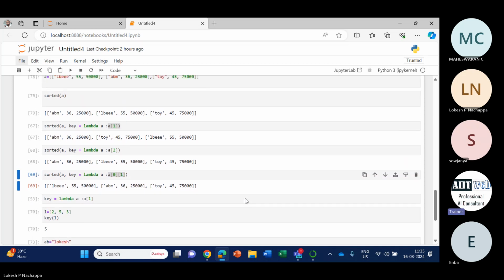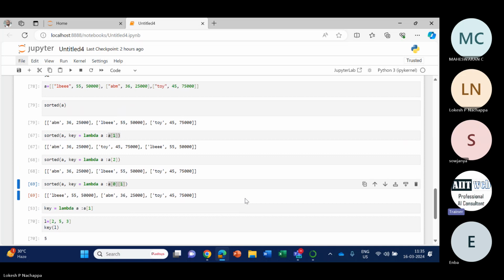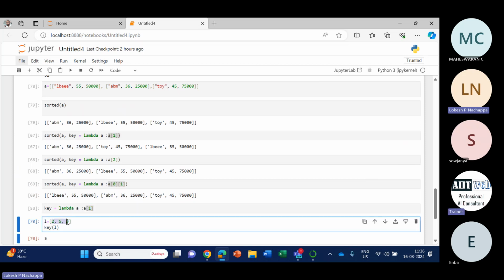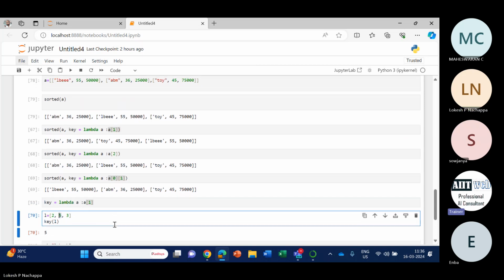So I hope you understand now what happens here. He explained the same logic on the outside, key is equal to lambda a of 1, where a is the value. He has given a list 2, 5, 3. When you give key of 1, it will return all the values of... okay, sorry, A of 1 is 5. So it's for the sublist, he is just giving 5.